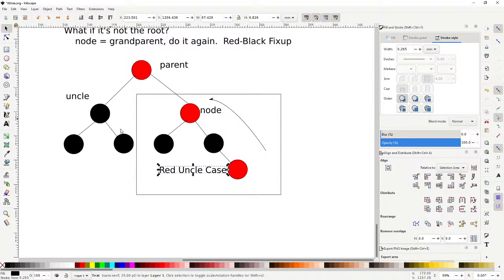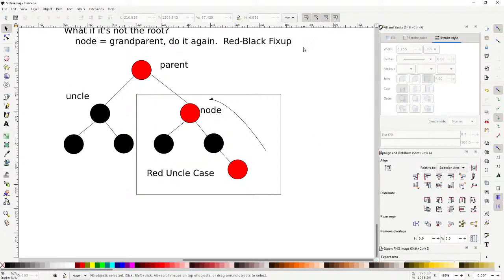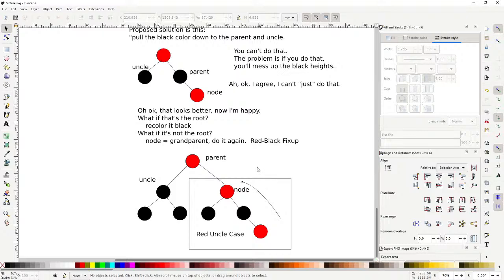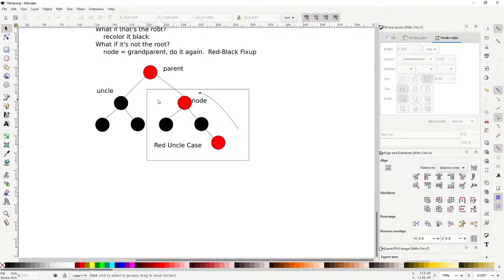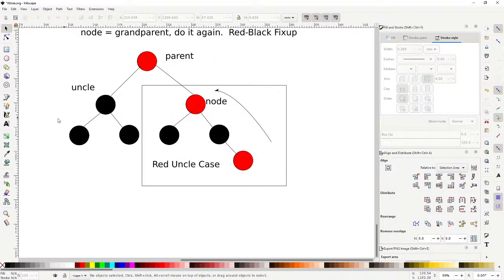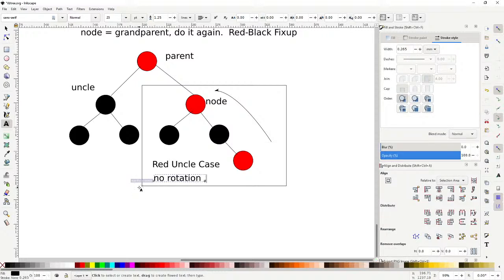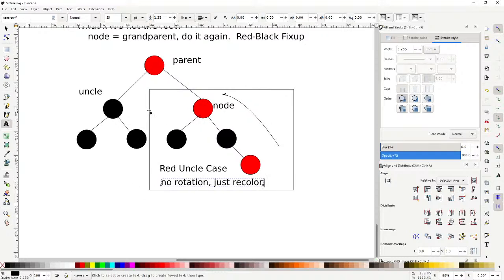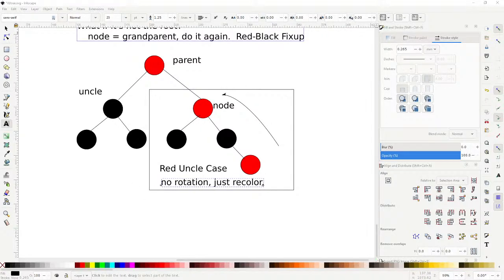All right, cool. So now let's talk about the other case. So this is the recolor case. All we had to do was recolor, there was no rotation. Just recolor. So now let's talk about the other cases. Let me pull them up to make sure I don't screw something up.